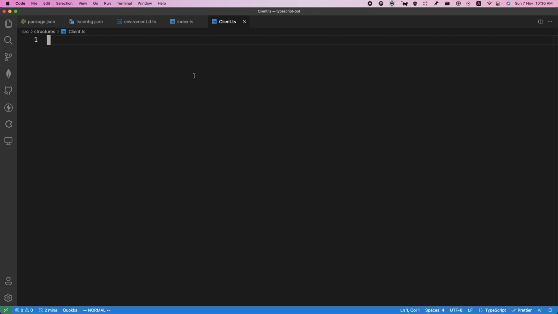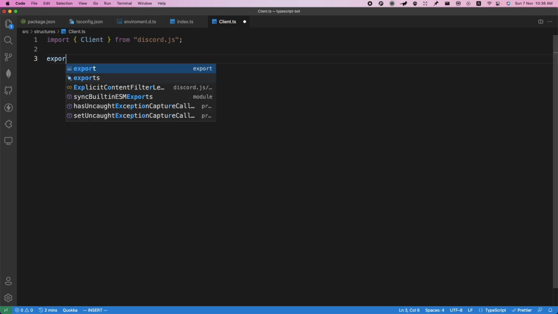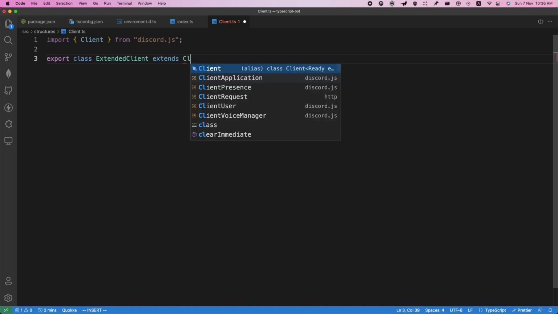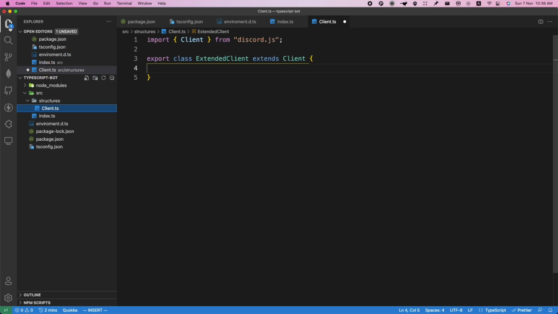Client.ts. Okay, first we're going to import Client quickly. Import Client from Discord.js, and then we're just going to do export class ExtendedClient extends Client. So Client is a class, and we're extending the class. All right, so now we can just type out our command structure and any relevant info.